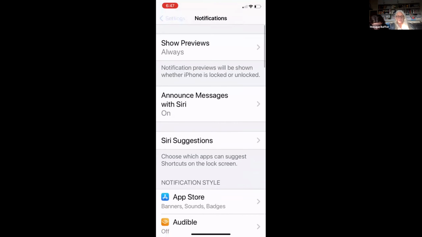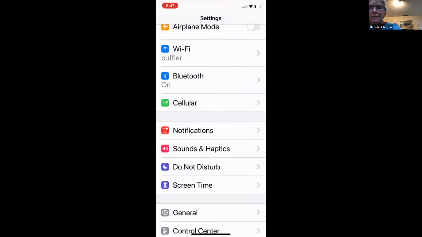You can do different sounds. So like if you have reminders, you can have a certain sound. You can have your phone calls have a different sound, so you can have it be silent. You can do it however you'd like, actually.